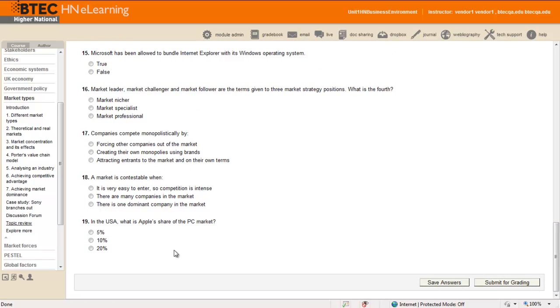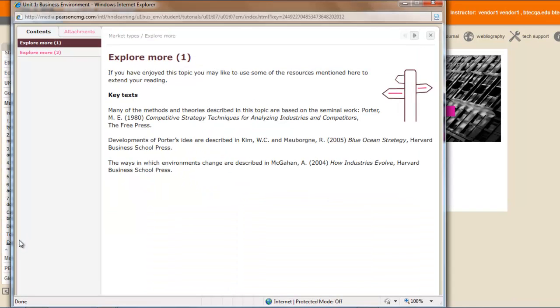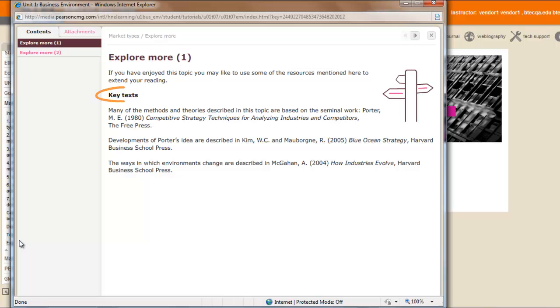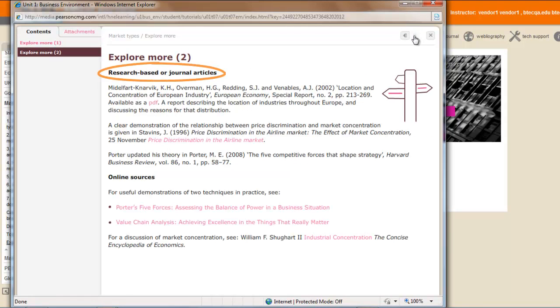The last section of each topic is entitled Explore More. This provides an annotated set of further readings so that students can further their study of this particular topic. These are split into key texts, research-based or journal articles and online sources.